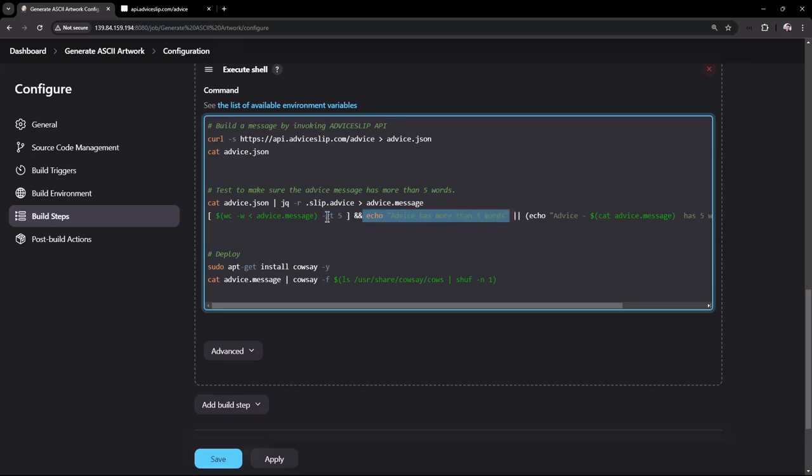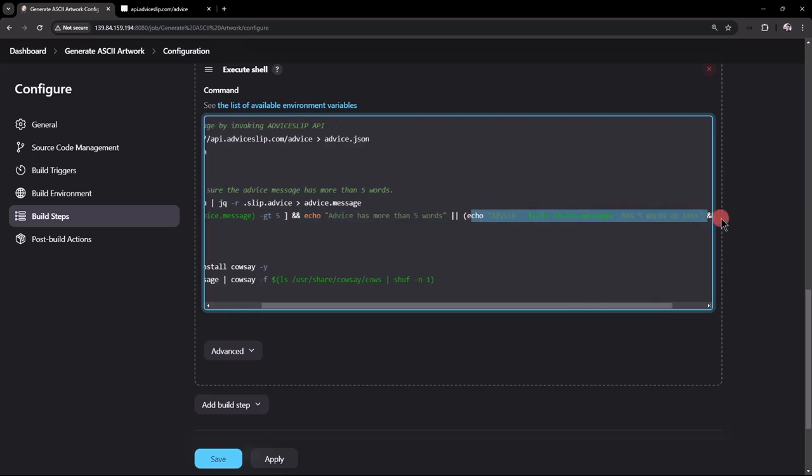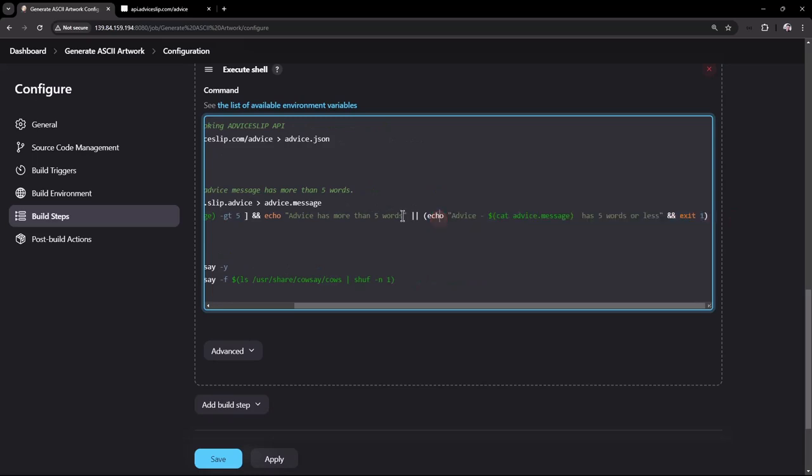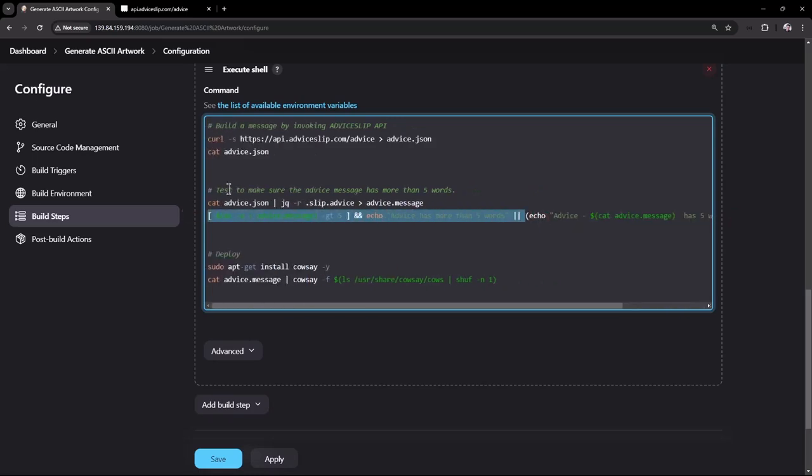If it has 5 words or less, it's going to say "the advice has 5 words or less", and it's going to exit with 1. So basically, it's going to fail the build right here. And if the test passes, I'm just using a simple deploy step to install the Cowsay library using the apt-get install command.